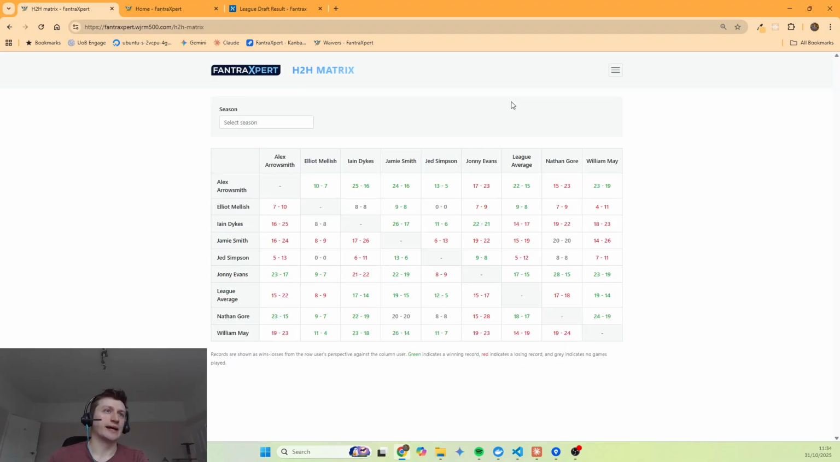Head-to-head matrix. This is pretty simple. It didn't take very long to create. It just shows how users have performed against other users over time. Anything interesting from here? I guess the fact that Nathan has a positive record or a neutral record against everyone except for Johnny, where he just gets absolutely battered, is kind of interesting.